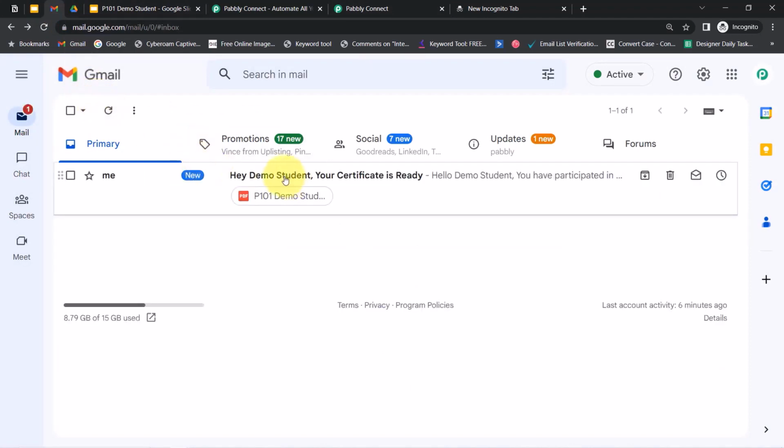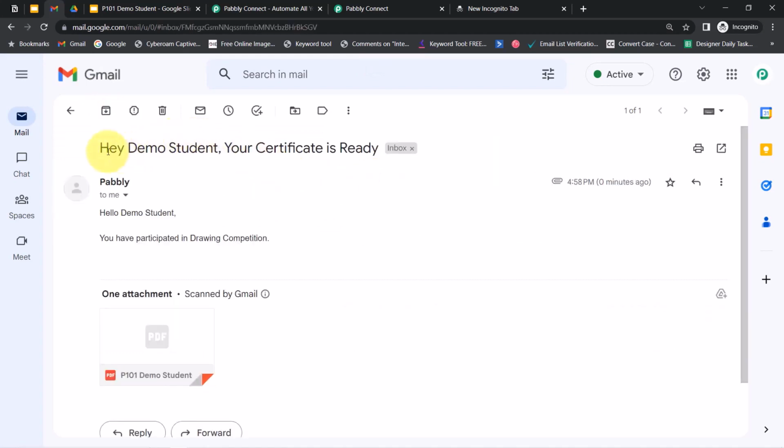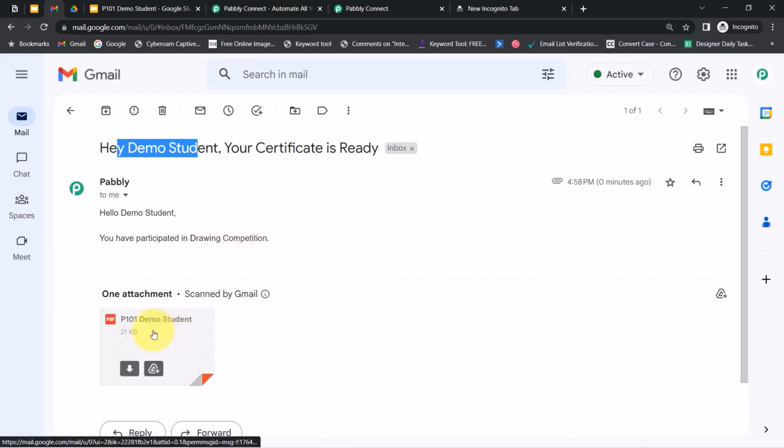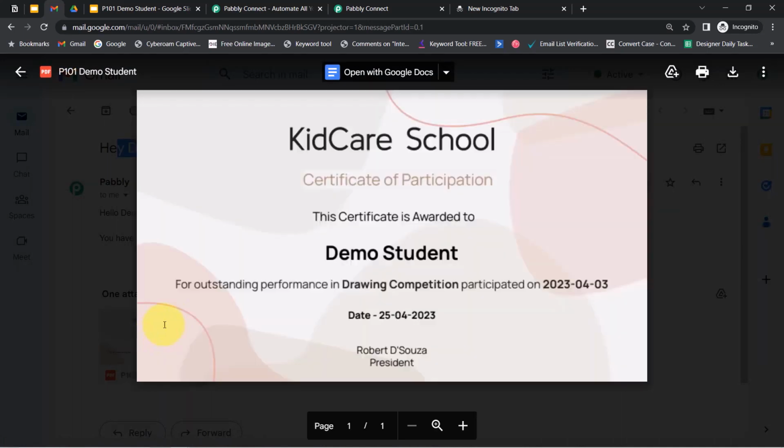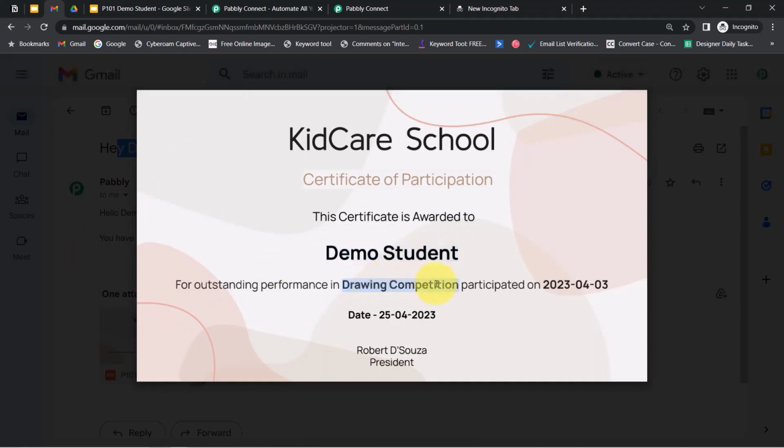And here you can see the email has arrived, and if I open this email in front of you, this is the same subject line, that is hey demo student, your certificate is ready. Hello demo student, you have participated in drawing competition, and here you can see the same slide has been received as an attachment along with this particular email, and it is the same slide, and the name of the student has been replaced, the drawing competition name is also placed here, and even the date is also added here automatically.